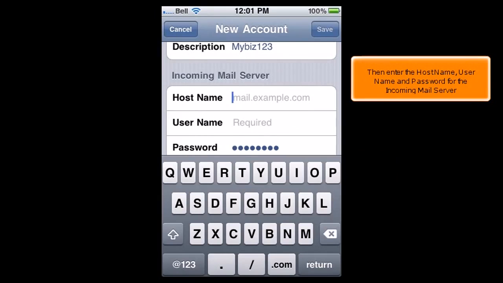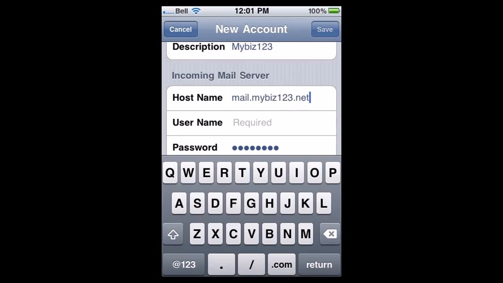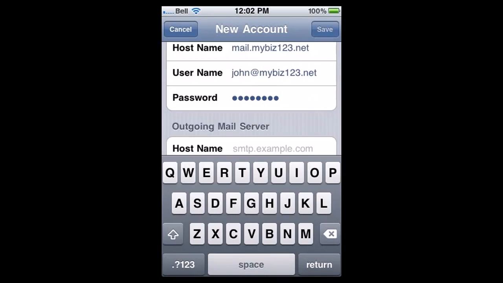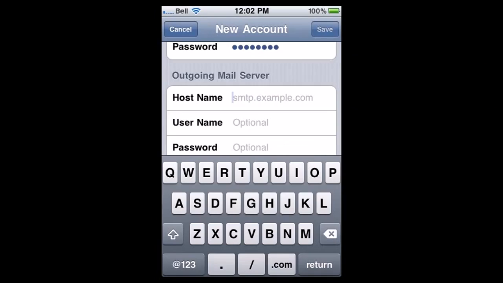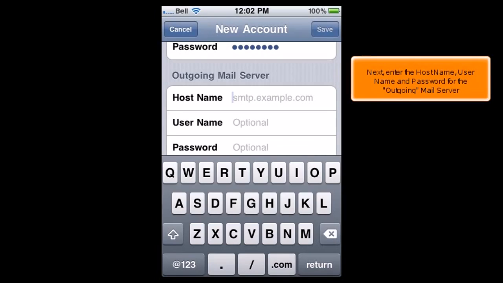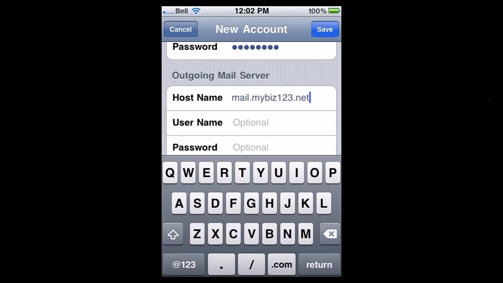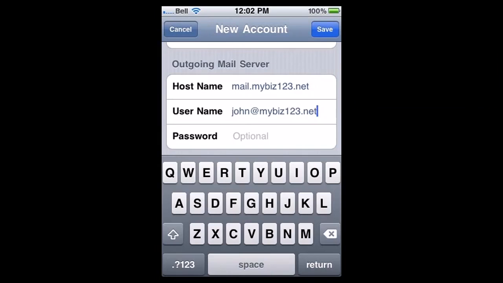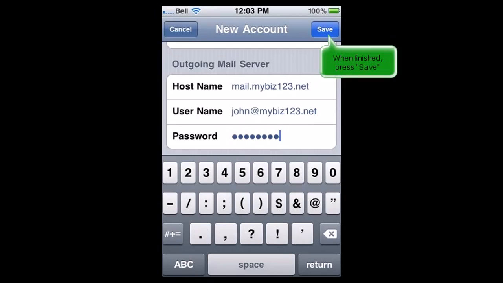Then enter the host name, username, and password for the incoming mail server. Next, enter the host name, username, and password for the outgoing mail server. When finished, press Save.